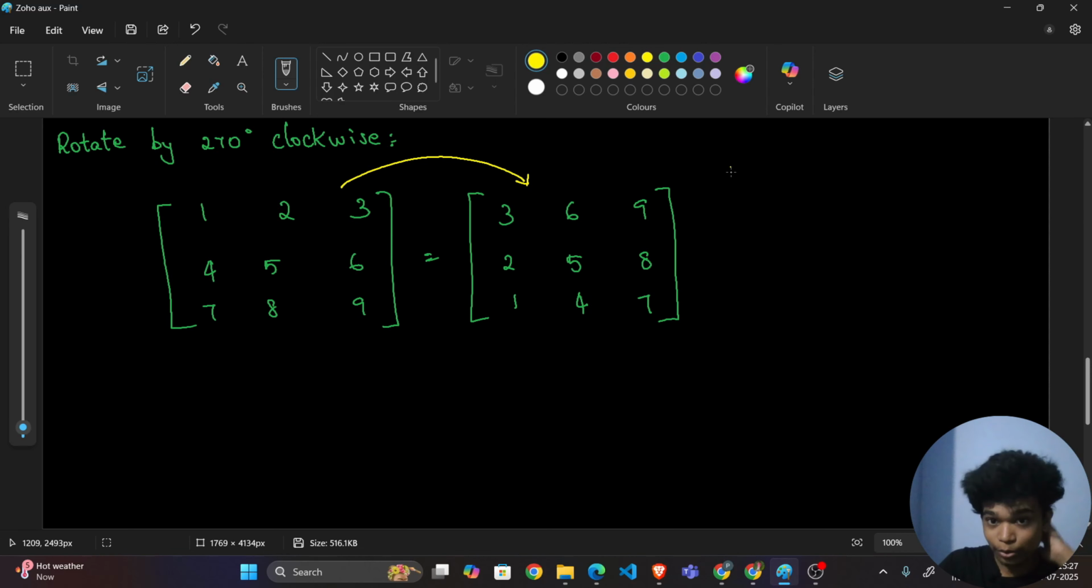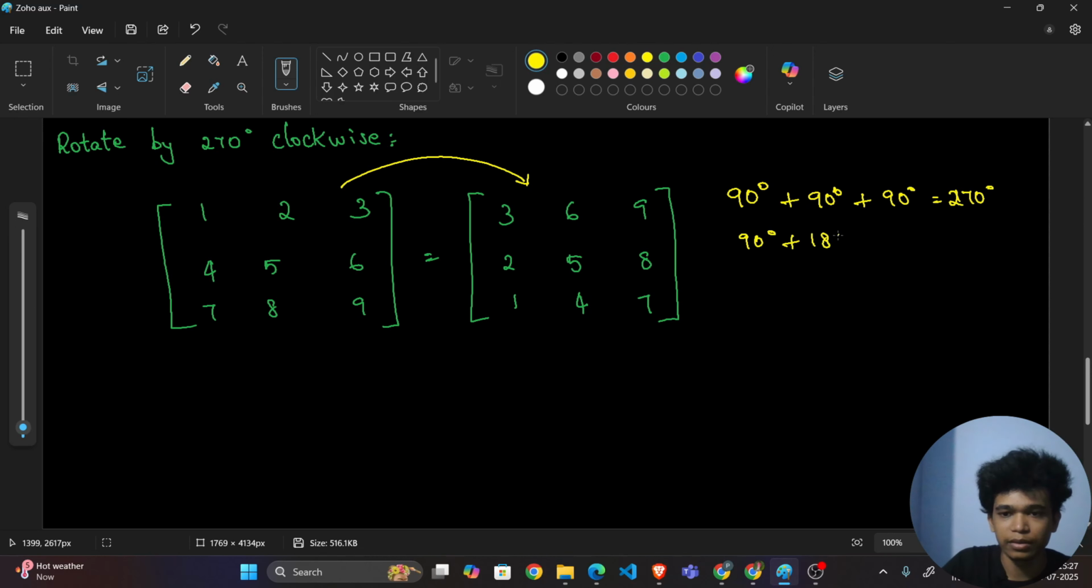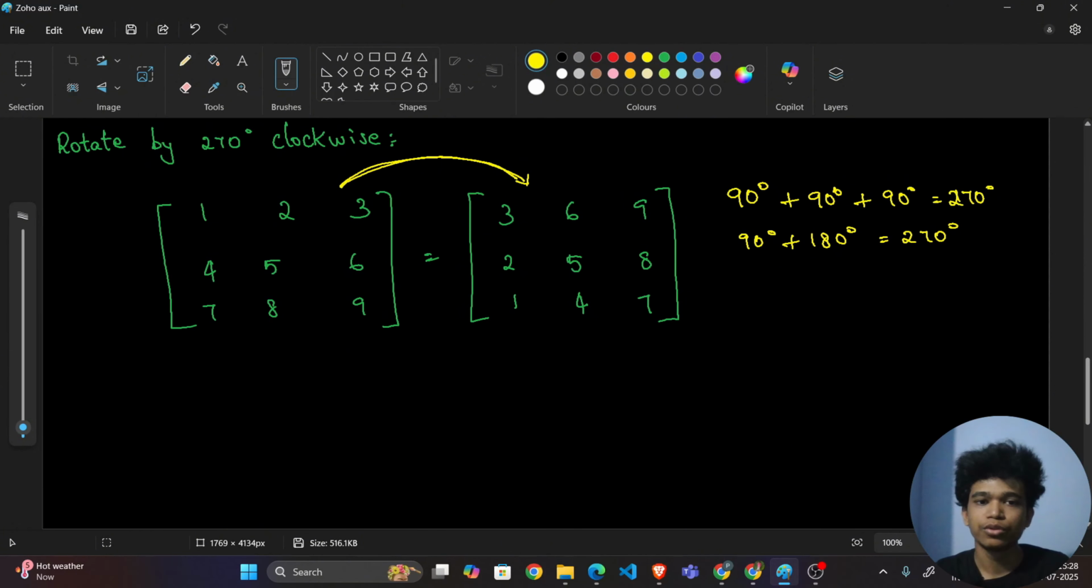For this also we can do 90 degree code plus again 90 degree code plus again 90 degree code, which is equal to 270 degree. Or else you can do 90 degree code plus 180 degree code, which is equal to 270 degree. You can use either method, but it is an indirect method. We want to do a direct conversion from the matrix to the 270 degree clockwise rotation. It will be more useful when you are encountering an efficient solution.